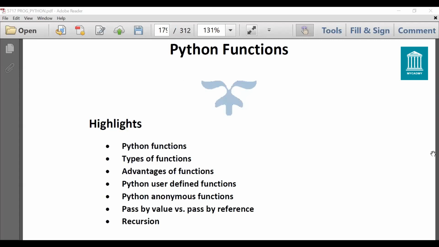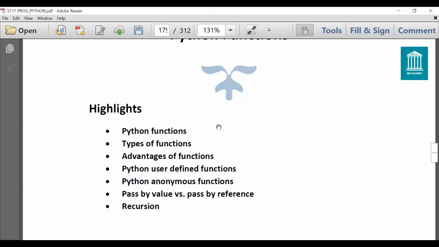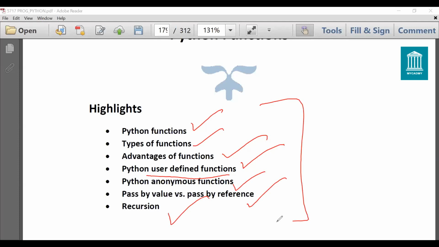In this chapter, we'll study Python functions, types of functions, its advantages, what are user-defined functions, how to declare them, how to define them, how to use them. We'll study them in detail. And then Python anonymous functions, pass by value versus pass by reference, and then recursion. So we'll discuss all these topics in detail in this chapter.